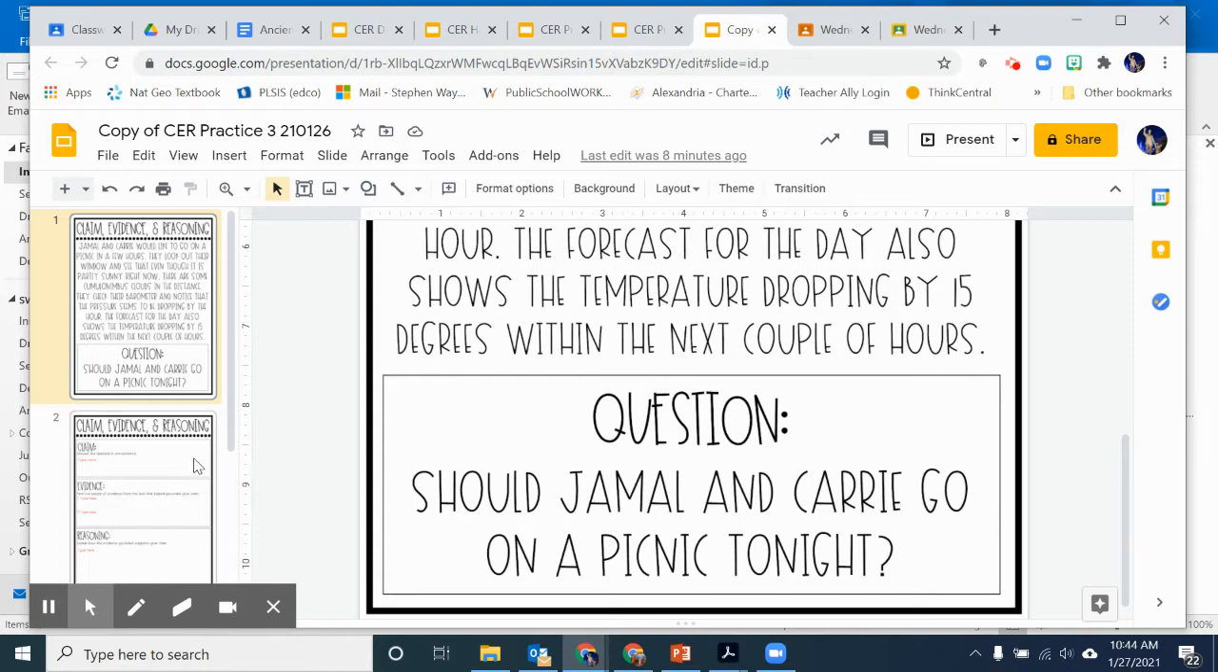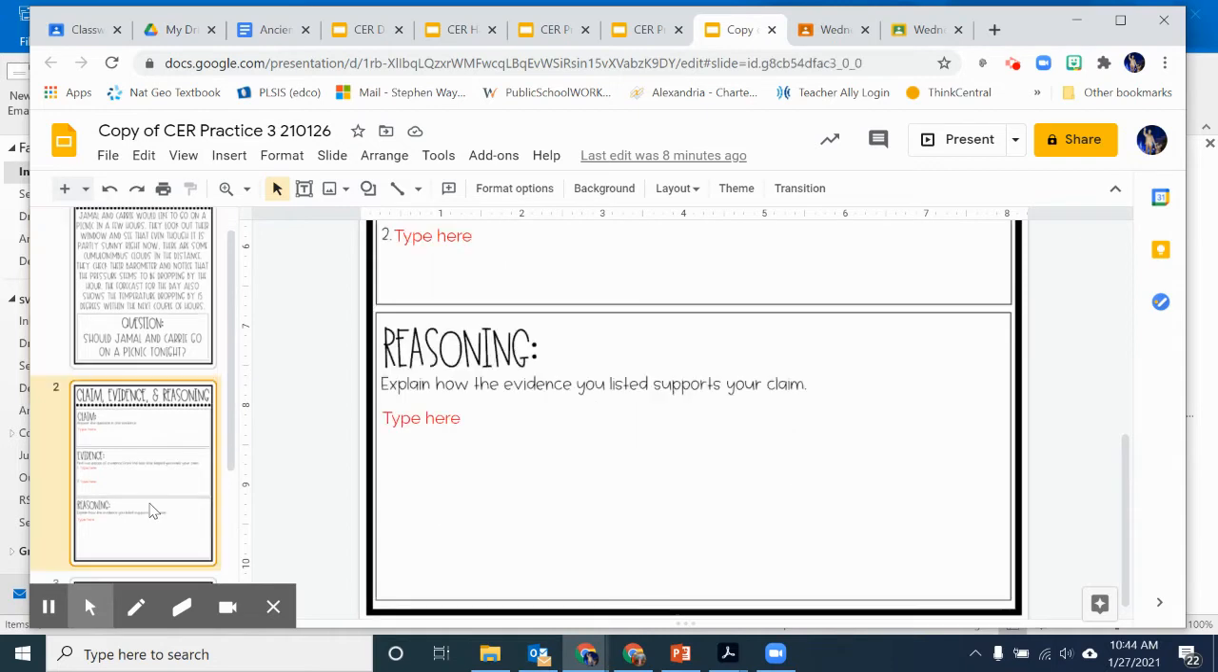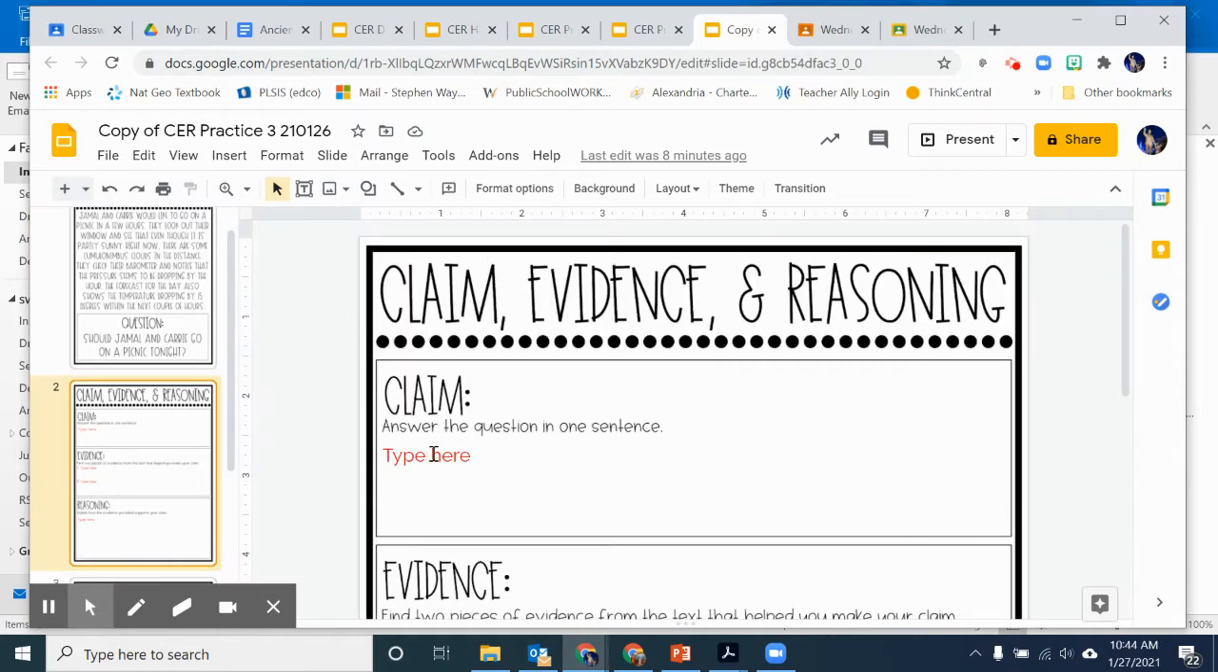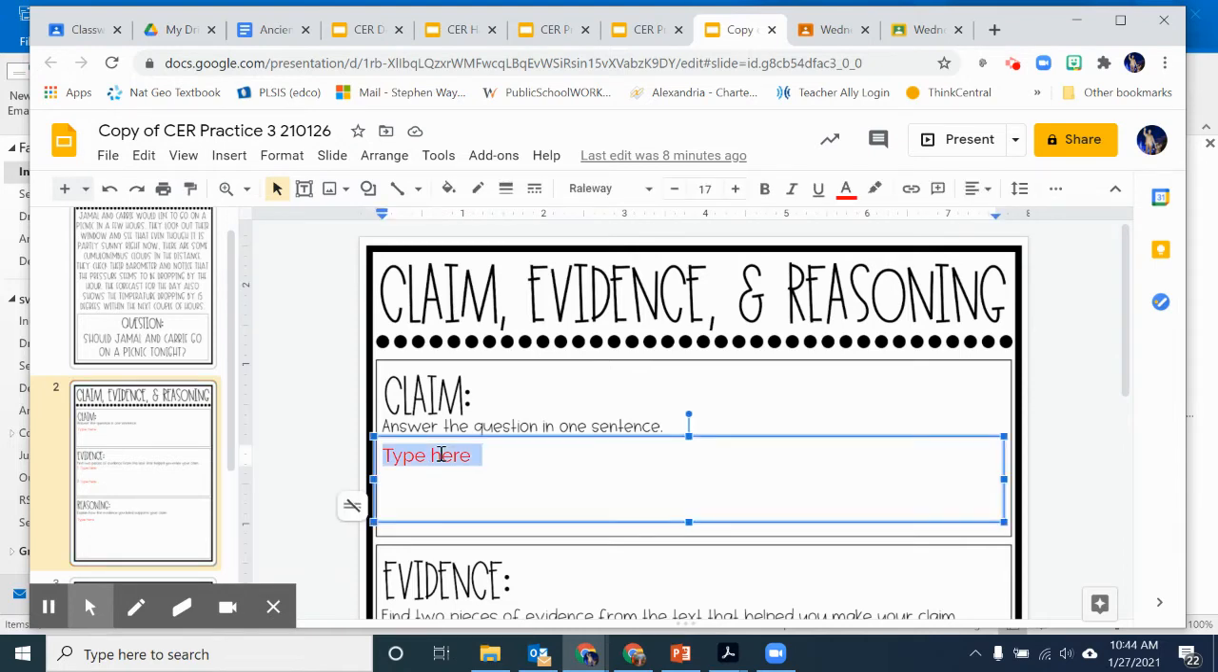So when I get to my claim, we have a bunch of information up here. I don't know about you, but most of us in Zoom agreed that they should not go on a picnic. Because it is answering the question in one complete sentence, I don't want to just say no. One word is not good enough, so we need to expand on that a little bit. The best way of doing that is restating the question in my answer. So I can say, Jamal and Carrie should not go on a picnic tonight. Period. That is my claim.